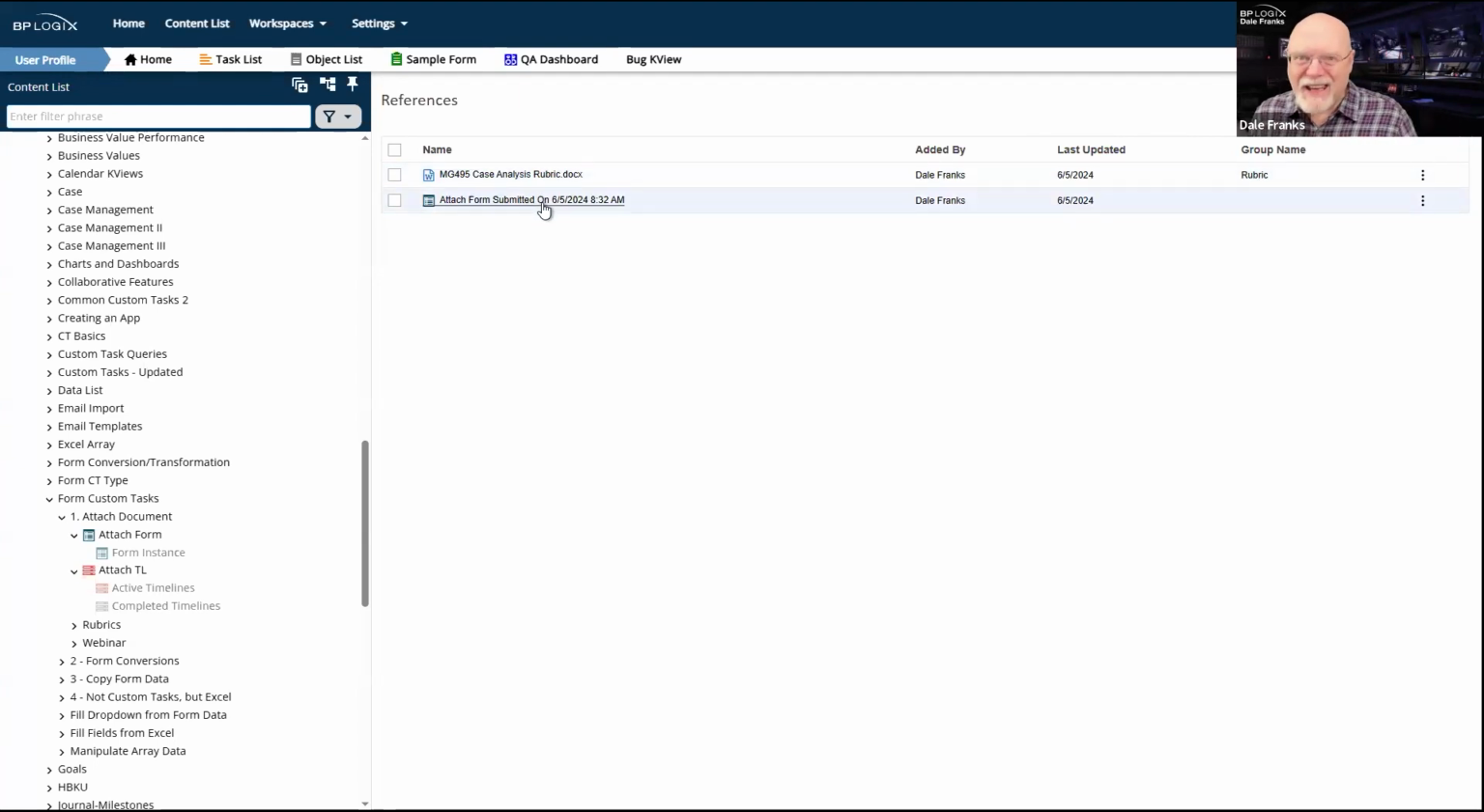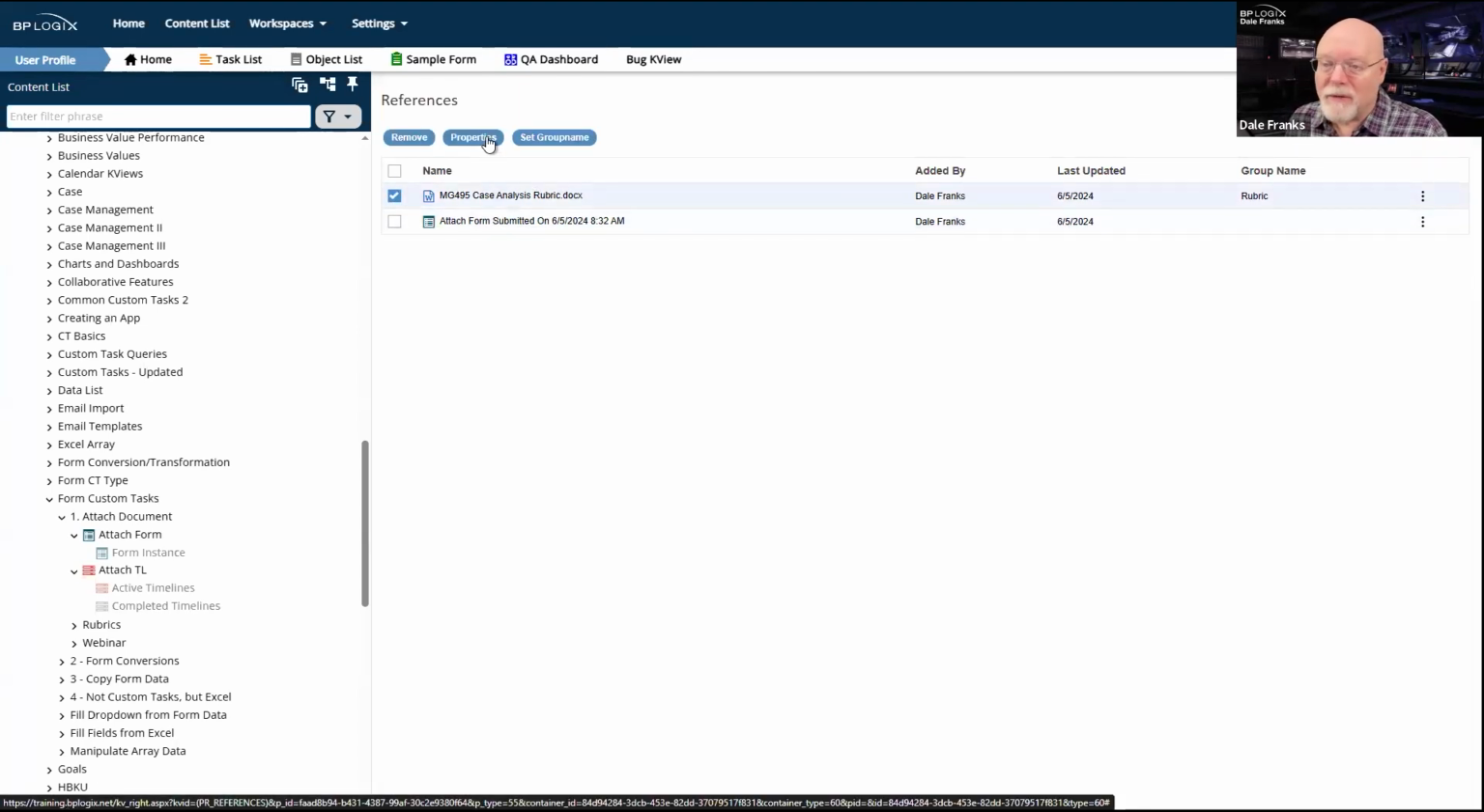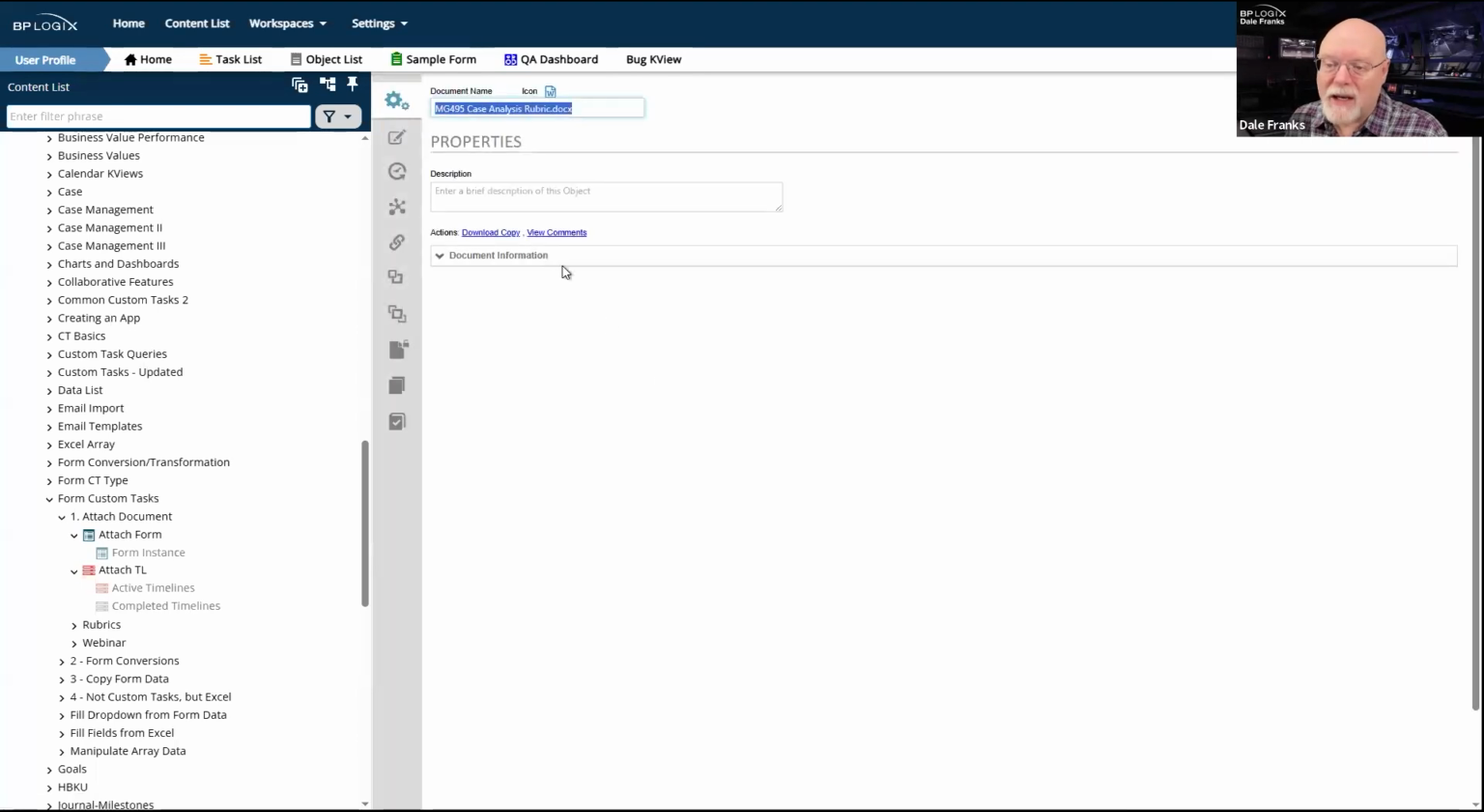Everything that I need that's attached to this process is available to me from the process instance properties when I go to the references tab. And so I can see everything. If I had 10 document attachments, they would all be here. And I can manage them all from here. I can actually go to the properties of this particular item, this document attachment, and I can check it out and check it back in.